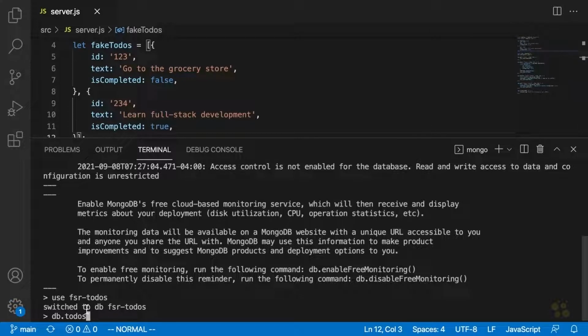Okay, so now that we have db.todos, the way that we insert documents into MongoDB, one way, is just by saying insertOne, and then specifying the document that you want to insert.